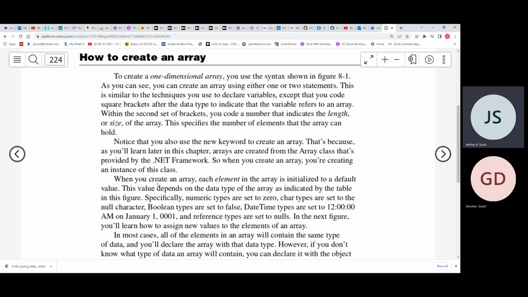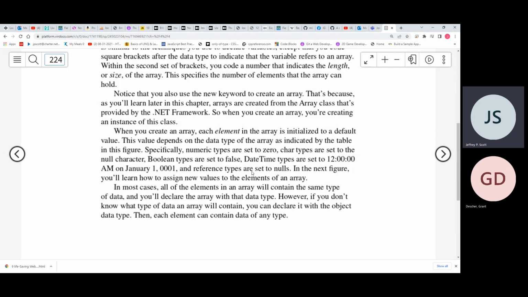Again, as it says here, when you create an array, each element is initialized by default. To what? It depends on the type of the array. As I already mentioned, numeric types all are set to 0, not just an int like I showed you, a double, a decimal, etc. So we'll look at that in just a couple minutes when we look at the table.